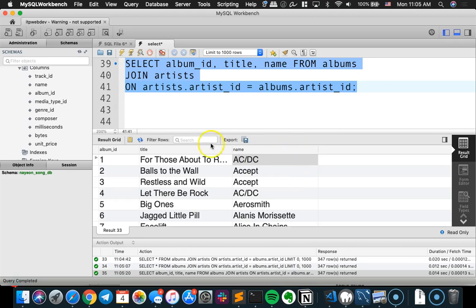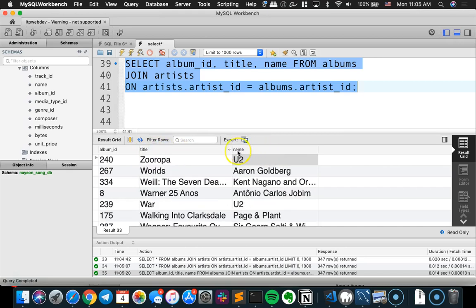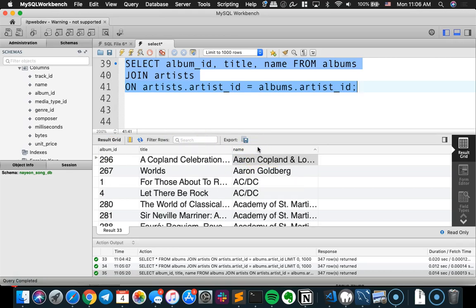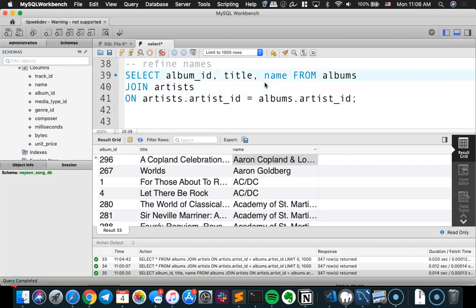Another thing to think about, now that we've gotten all this information: this field is called title, and this field is called name, right? Title, name, album ID. But now that we have two tables joined together, I'm like, what the heck is title? What the heck is name? It can get a little confusing. So we could use aliases, which I have in the slides as well, to rename things real quick.